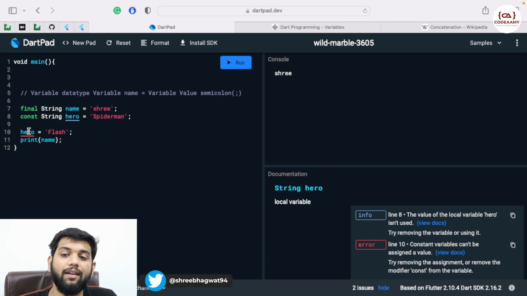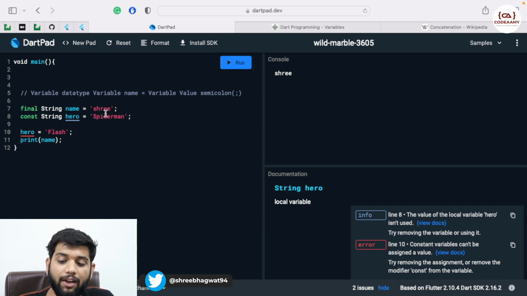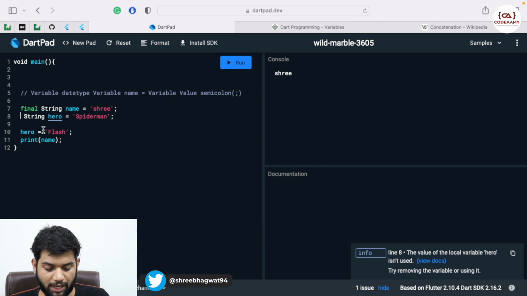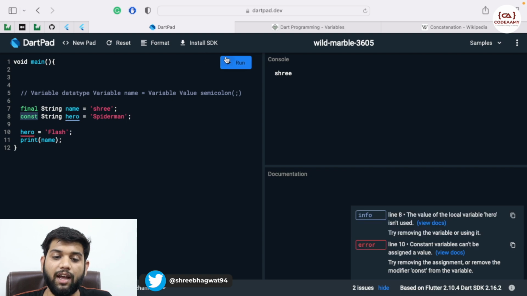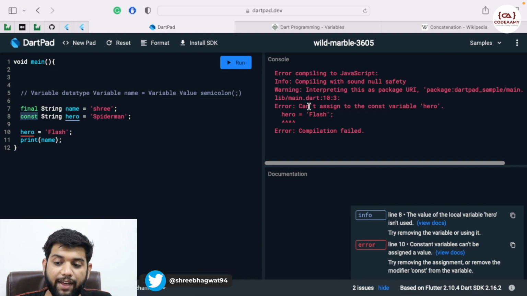Okay, what error is this showing? It means constant variables can't be assigned a value. Means we cannot assign a value to constant variables. Once the value is set, that value remains. Okay, so if I remove constant from here, then I can write hero is equal to Flash. But if I give constant and hit play, you can see can't assign value to the const variable.